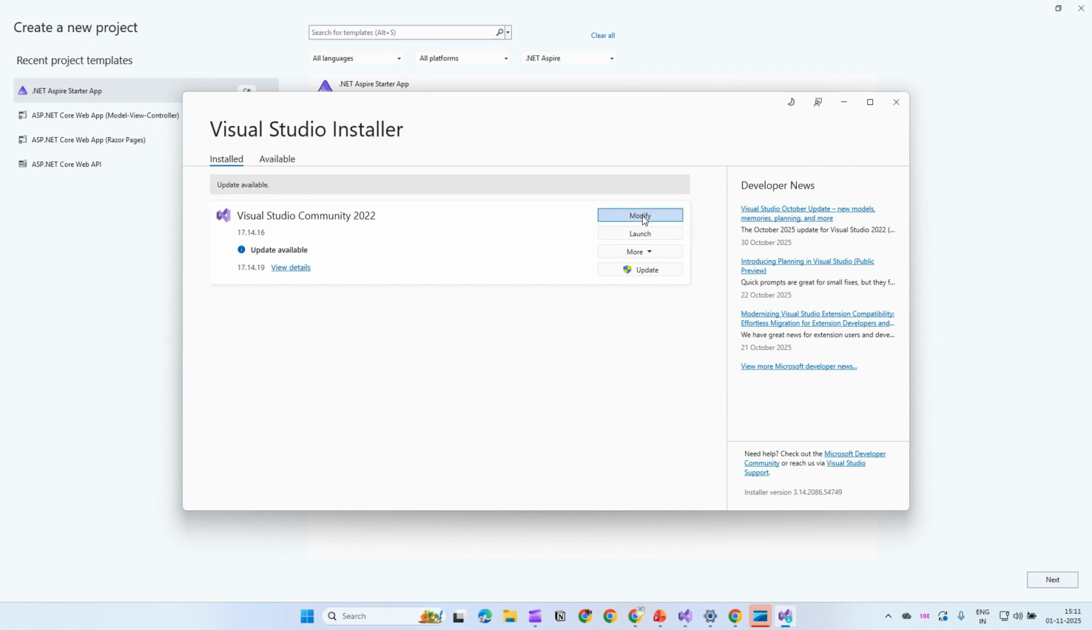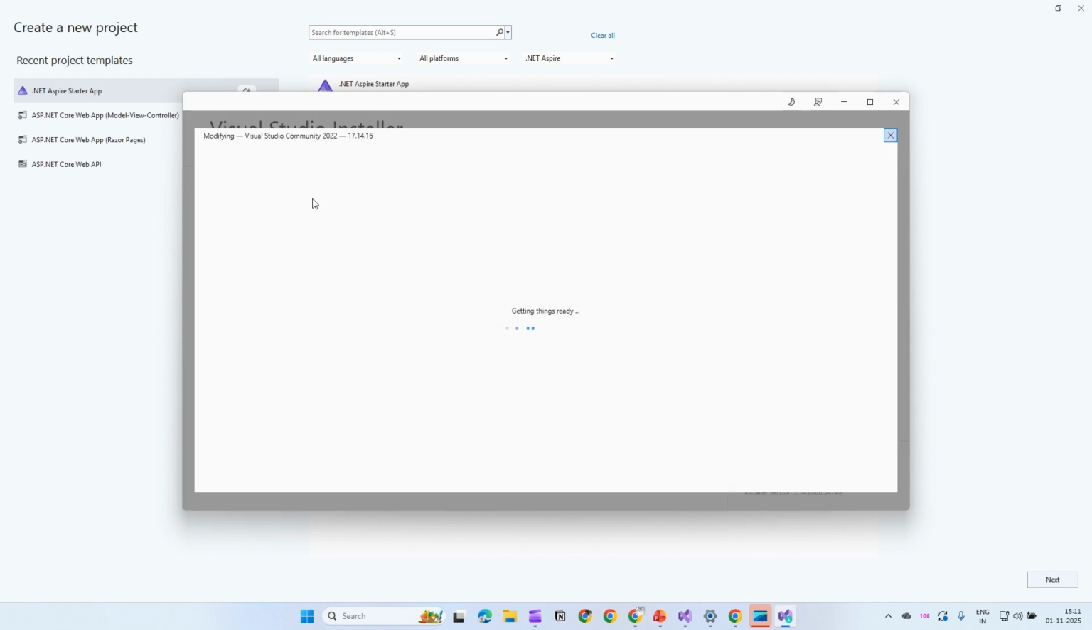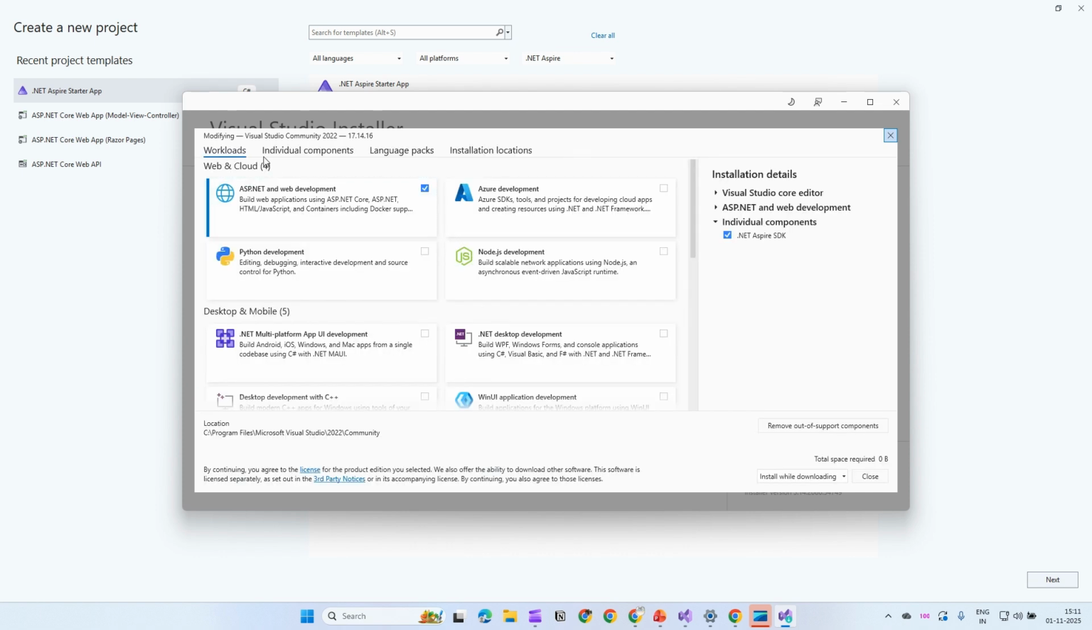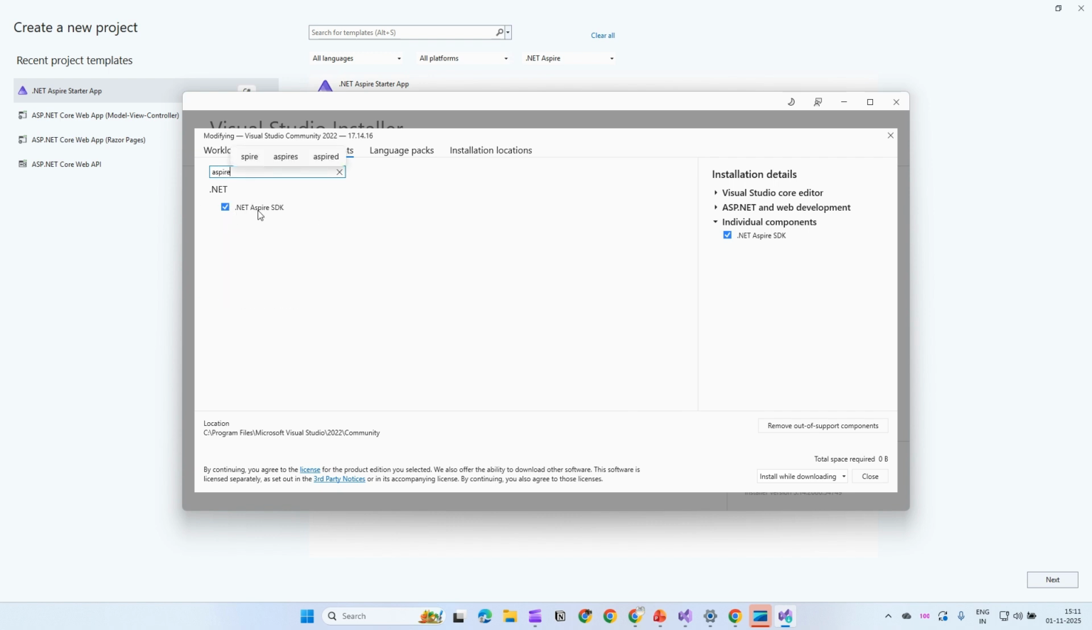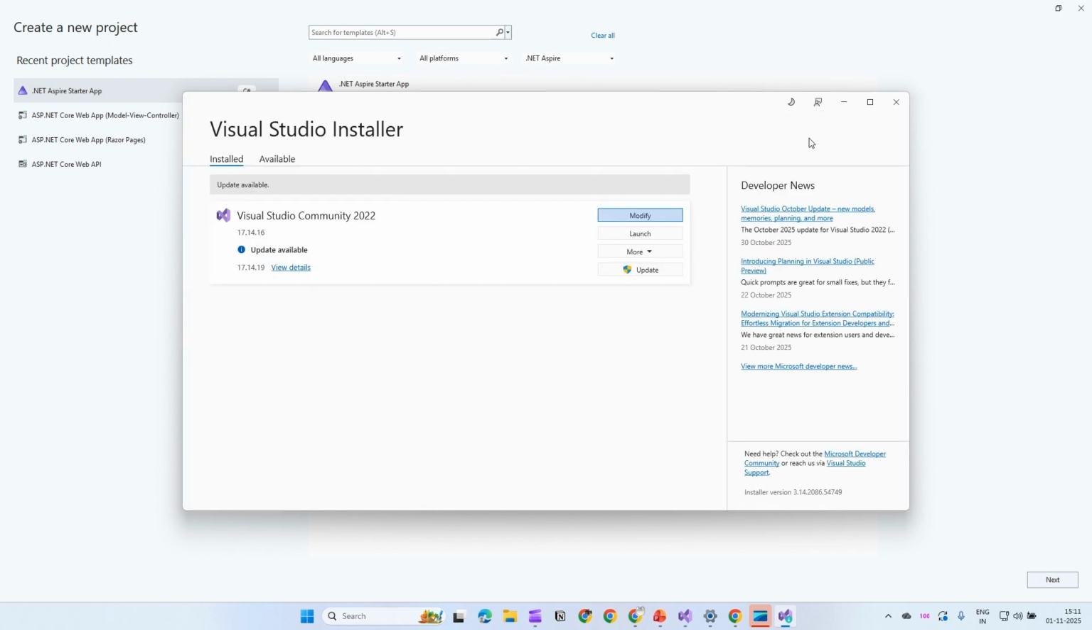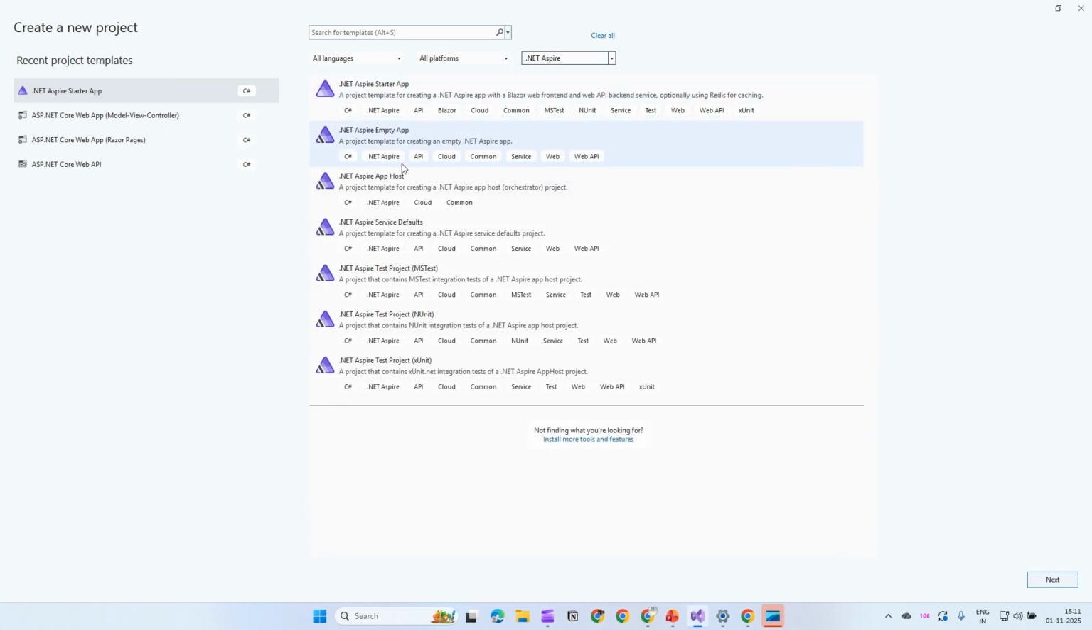and I currently have Visual Studio Community Edition. You click on modify, go to the individual components, and you can check for Aspire. If this is not enabled, once you enable and install it, automatically you will see these templates available when you are creating a project.